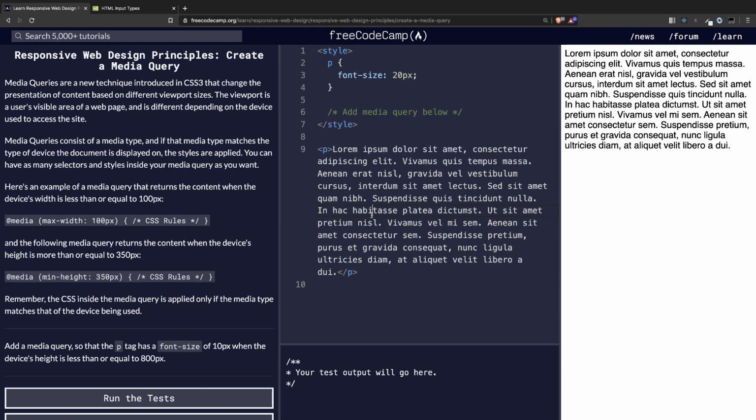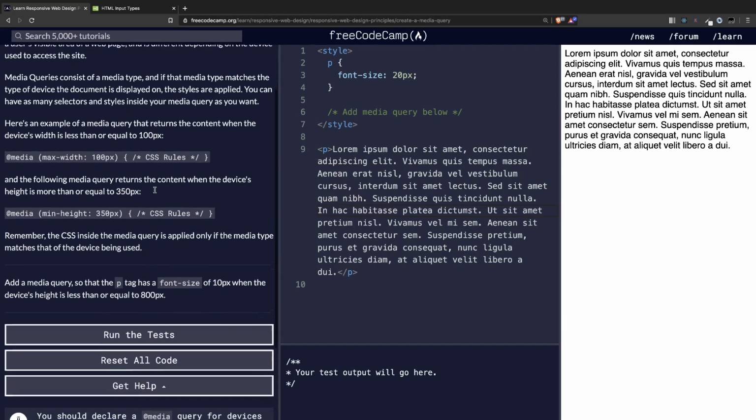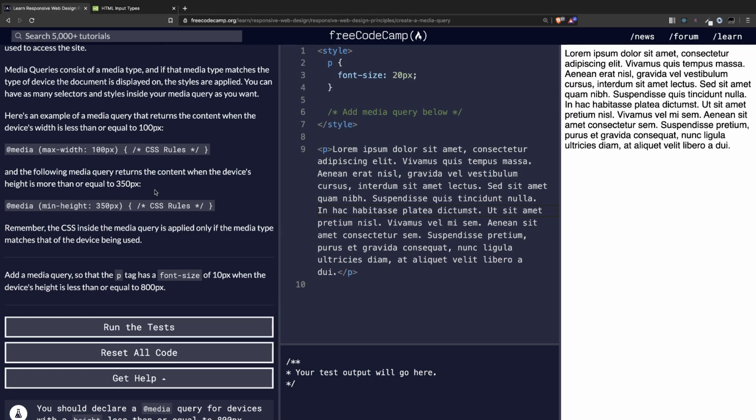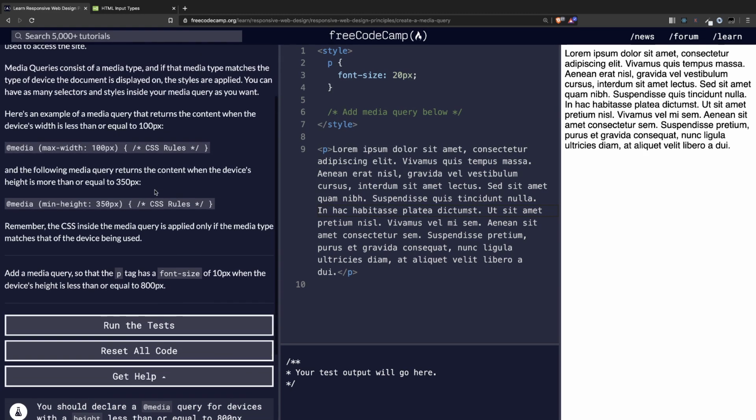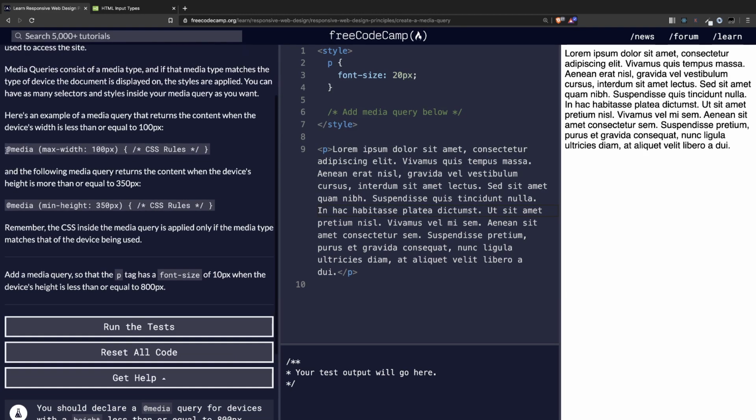Okay, so yeah, I won't read this. You should read it. It's long and we're lazy, so yeah. But basically, this is how you declare media queries with the @media and then followed with a parenthesis where you specify the min width or the min height or the max width or the max height, whichever you want.